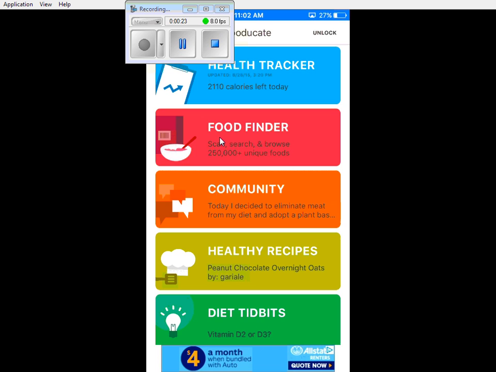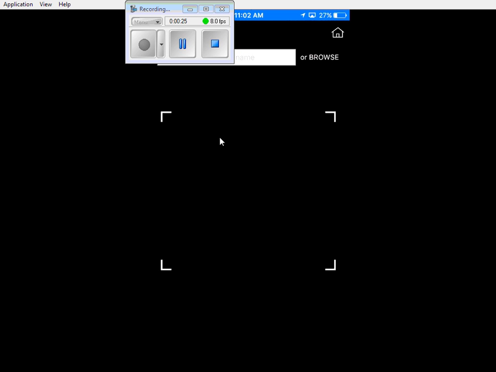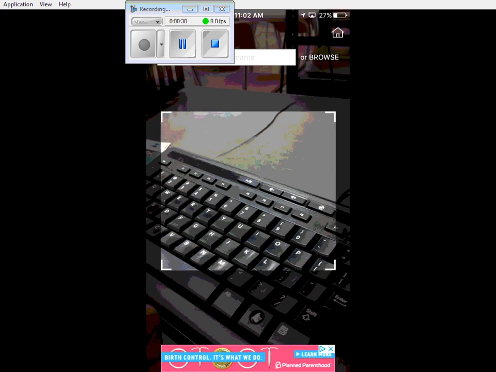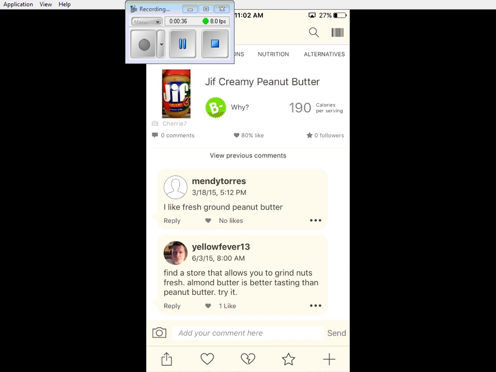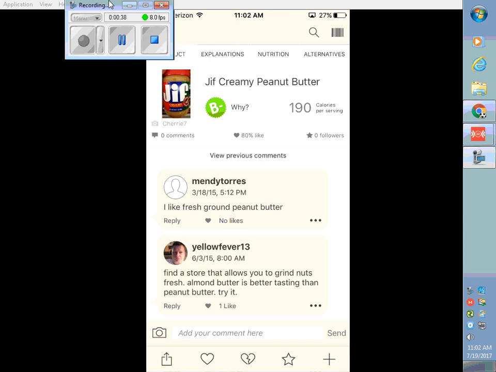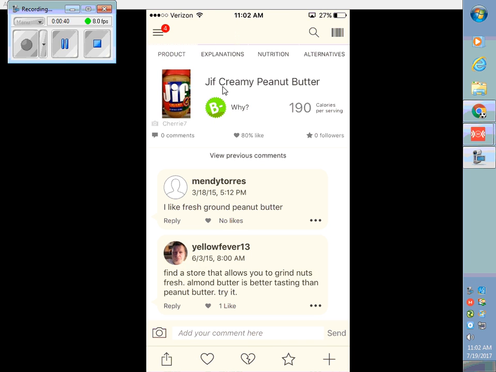Once I am in Food Finder, there is a scanner that you're going to use to scan barcodes. Okay, and so I'm going to scan this. This is Jif Creamy Peanut Butter. It grades the product A, B, C, D, and you get pluses and minuses. And it says why here.